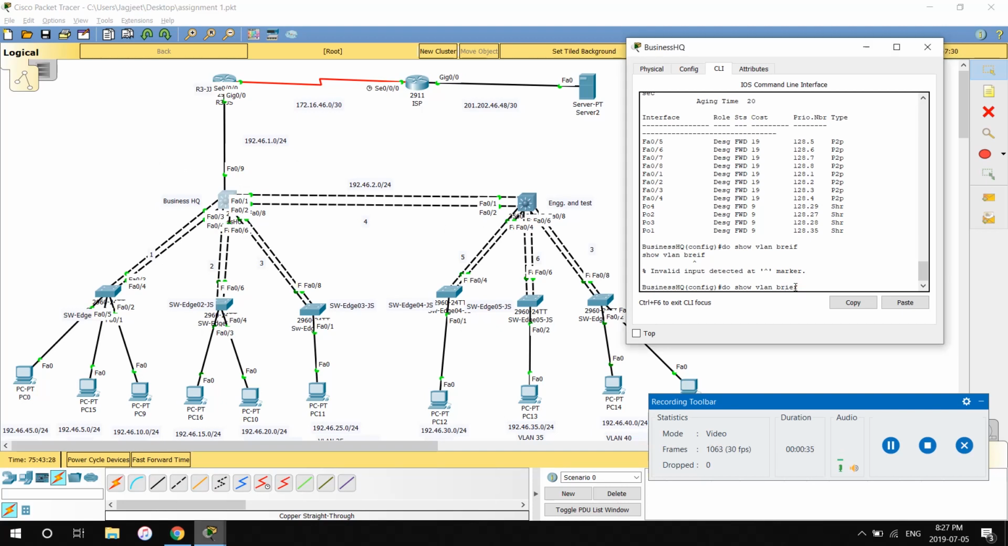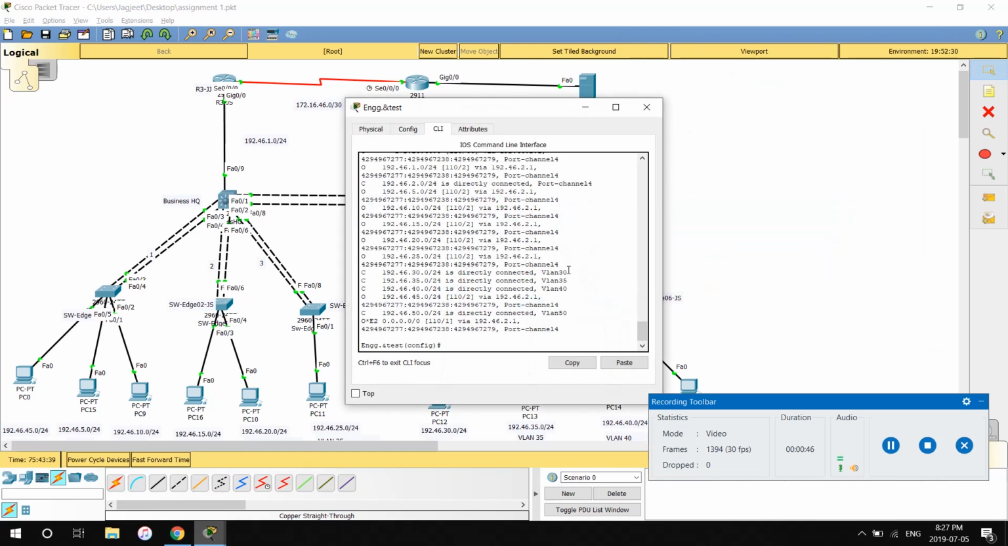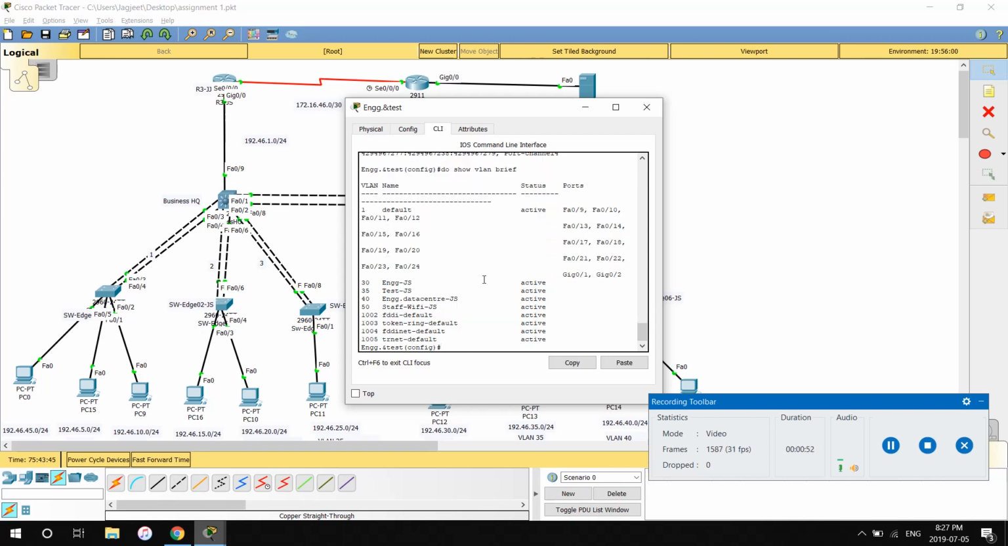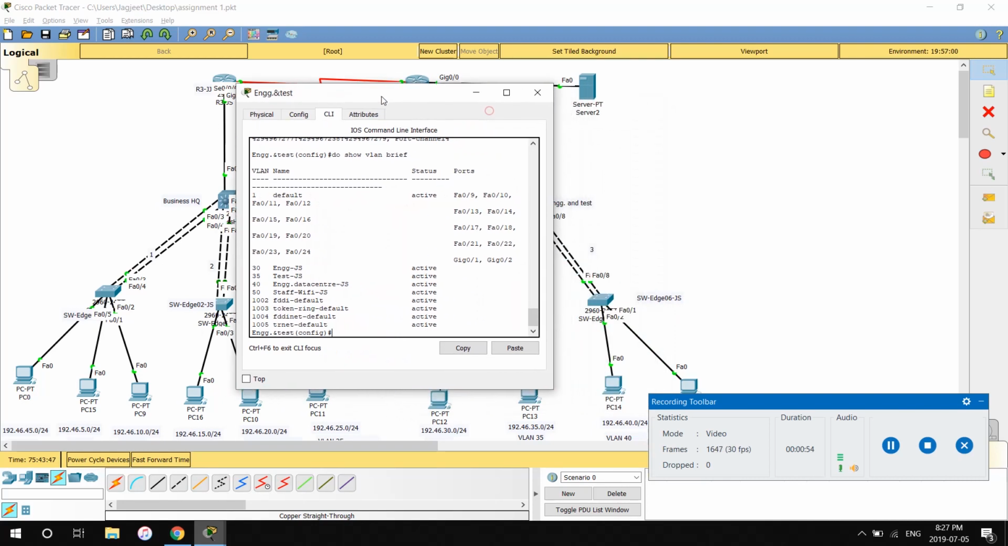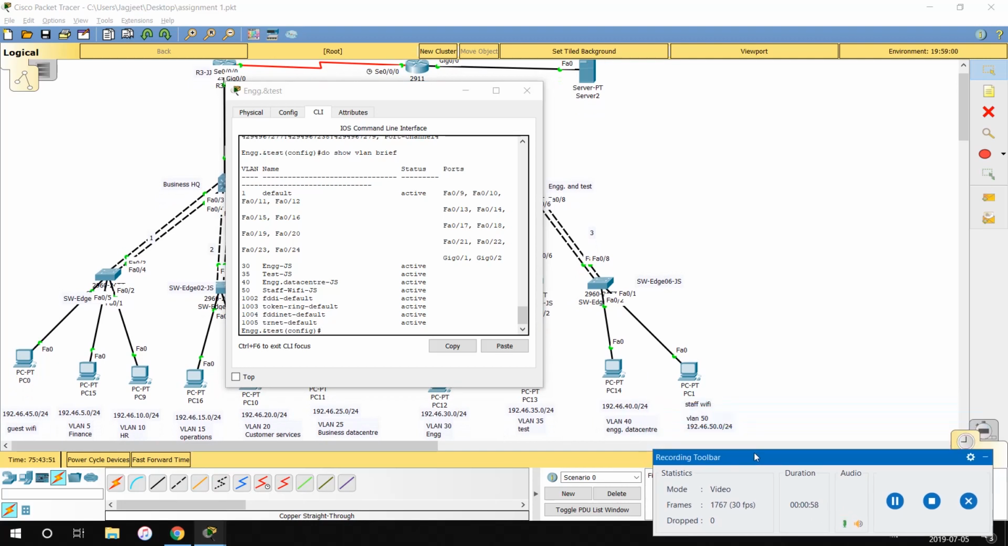do show VLAN brief. You can see that this is my VLAN 5, 10, 15, 20, 25, and these are all active. And over here, do show VLAN brief. These are VLANs 30, 35, 40 and 50. These are all active.